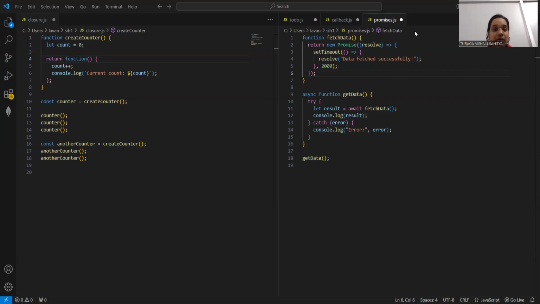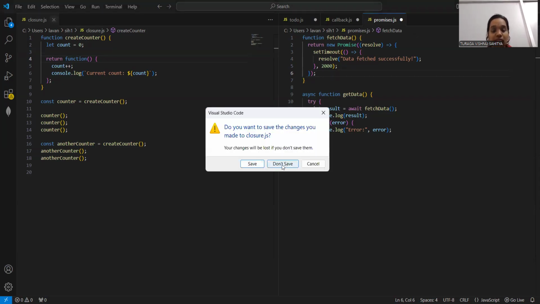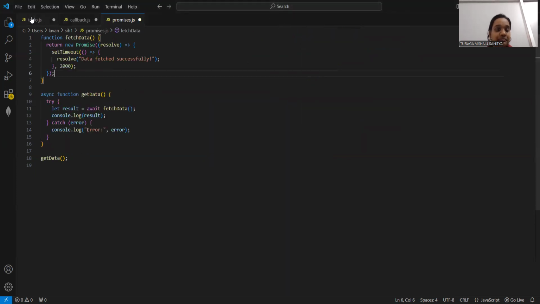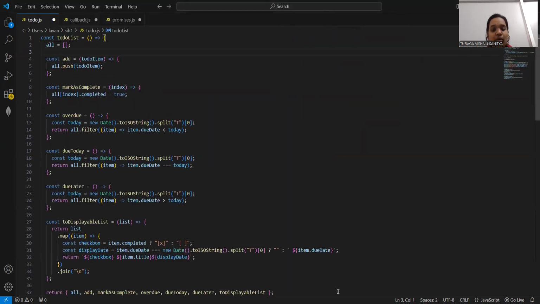And we will just shortly open the to-do list function. This is the code of the to-do list where we included both callbacks, promises, as well as closure. Let us break down this code.